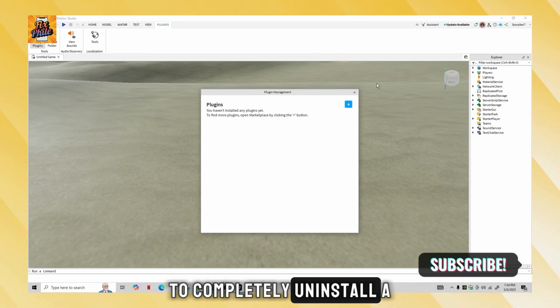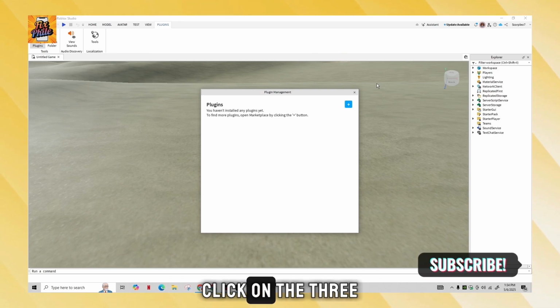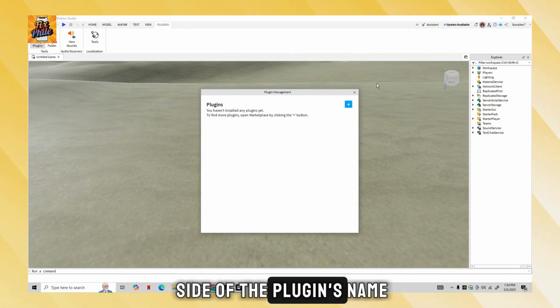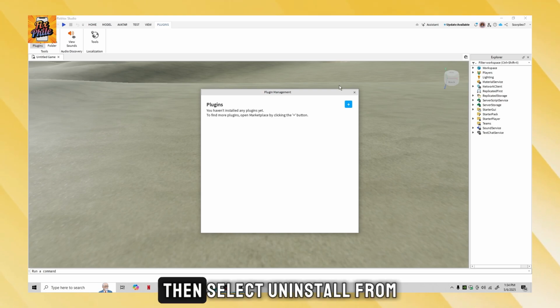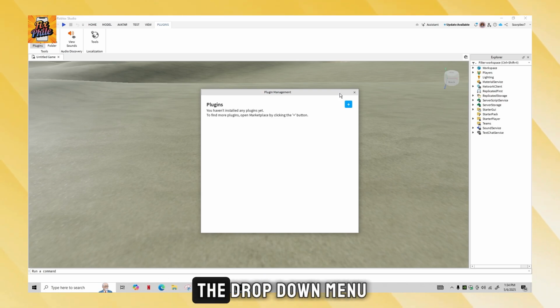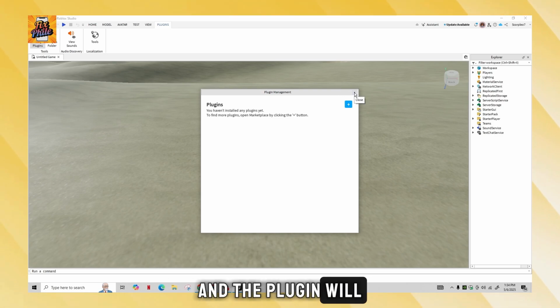To completely uninstall a plugin and free up the space, click on the three dots on the right side of the plugin's name, and make sure that the window is large enough to see all the options. Then select Uninstall from the drop-down menu, and the plugin will be removed.